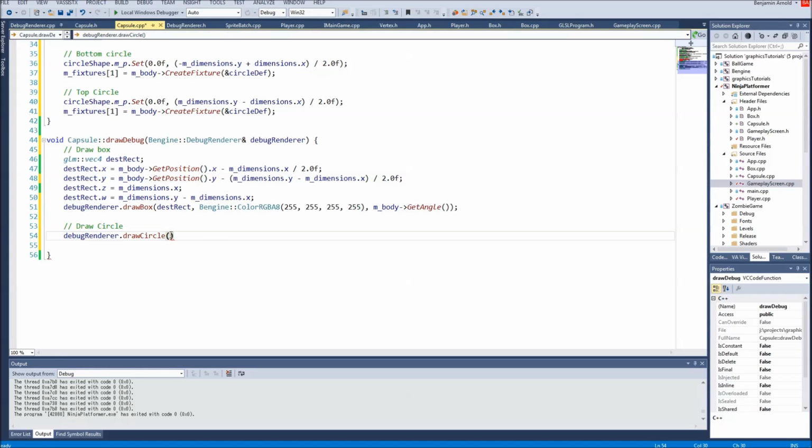So for the position, we're going to say glm::vec2, and it's going to be the destination rectangle.x plus m_dimensions.x divided by 2. We're just going to be making sure we center it just like we do normally.